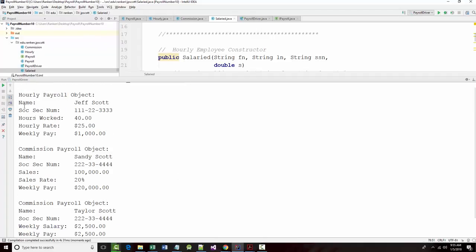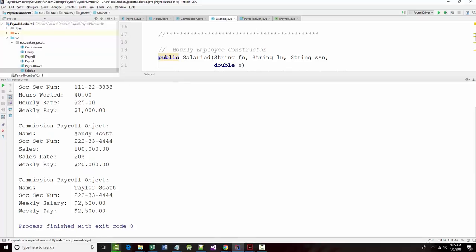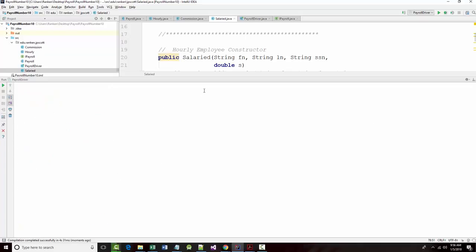Okay, so here's our hourly, which we looked at before. There's our commission that we looked at before. Well, now we've got weekly salary and weekly pay, so that's redundant. So we can get rid of one of those.